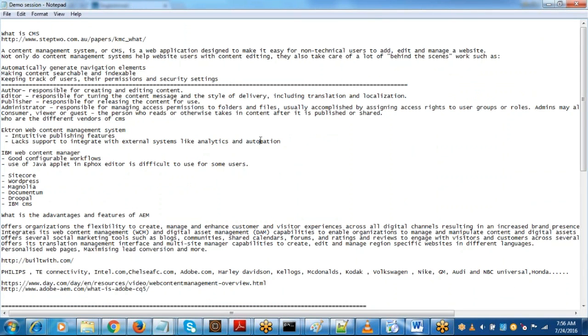The next question that may come to your mind is which other tools are in the market. Some of the other CMS tools are Sitecore, which is .NET based. Then there is IBM CMS, which is also doing a very good job in the market. There's Documentum, which is a .NET based CMS. You have Drupal, which is open source and PHP based. WordPress is also PHP based. There are a lot of other CMS tools in the market.